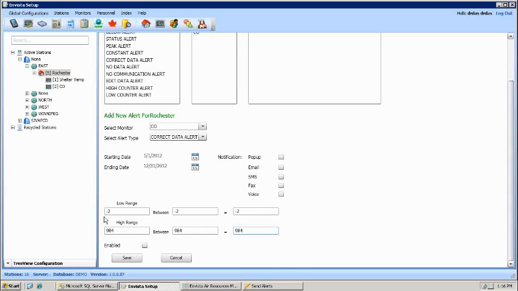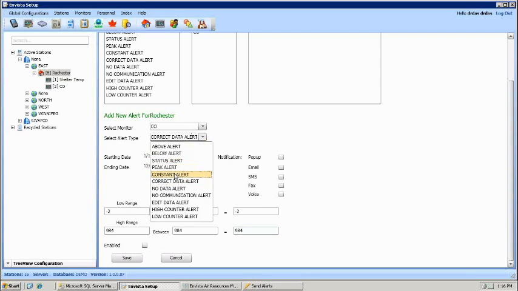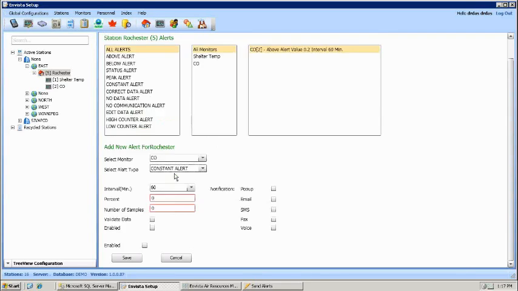Are there any questions about the correct data alert? Nathan, what? I guess I was thinking about the previous one. When you check a box to validate the data, which database does that invalidate?